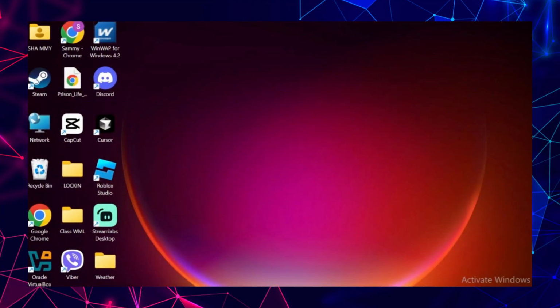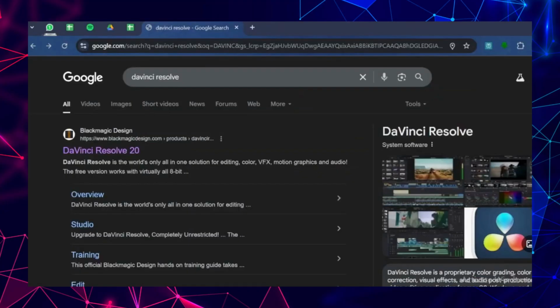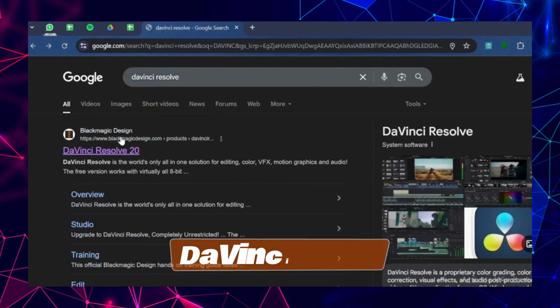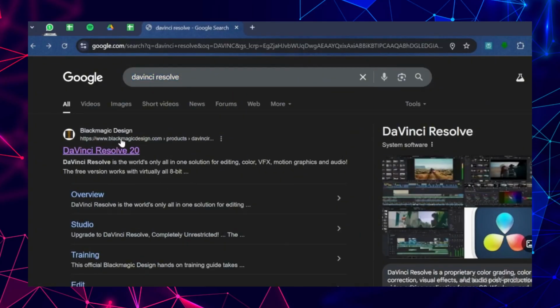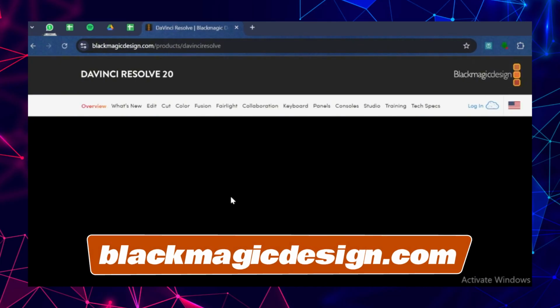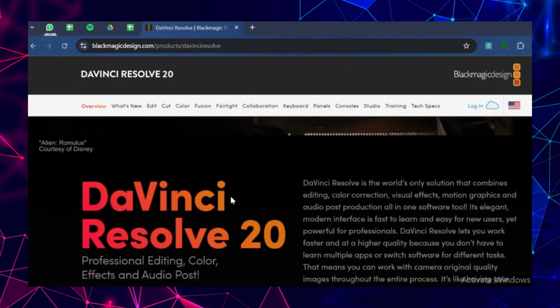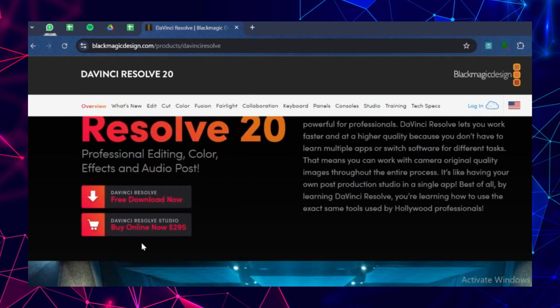For that, first of all, you want to go ahead and simply open up your browser on your PC, and then in the search bar, simply search for DaVinci Resolve. Once you search for it, you want to go ahead and simply tap on the first link that says blackmagicdesign.com. It's the official page.